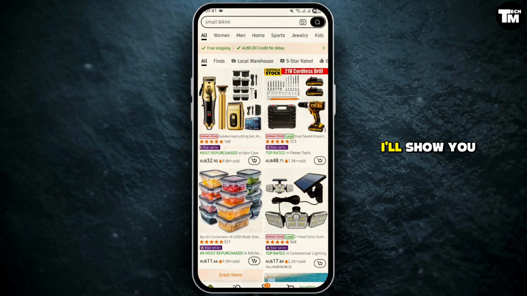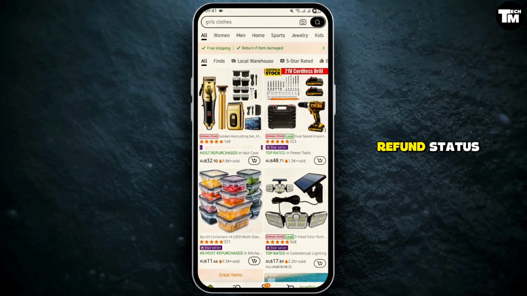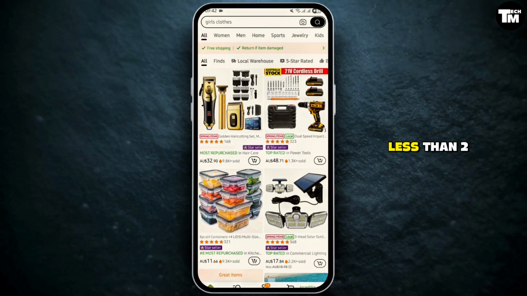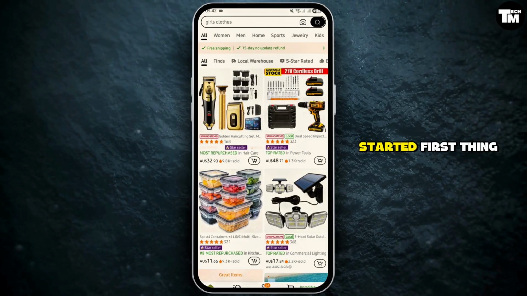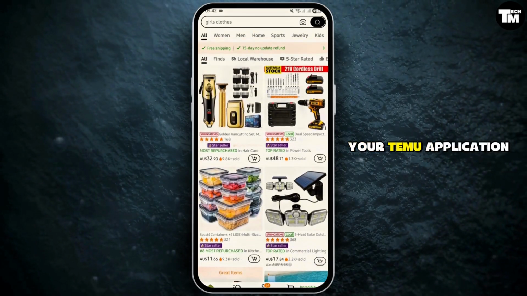In this tutorial, I'll show you how you can track your Temu refund status. This guide takes less than 2 minutes, so let's get started. First thing first, head over to your Temu application.